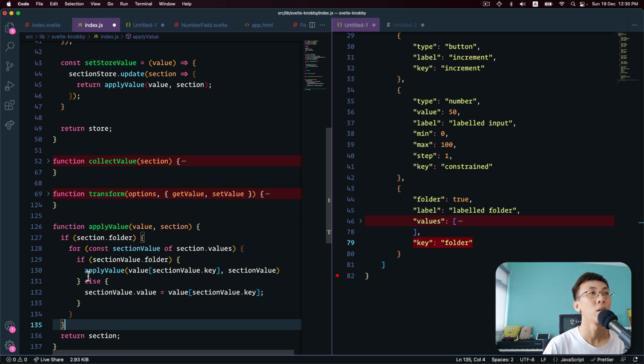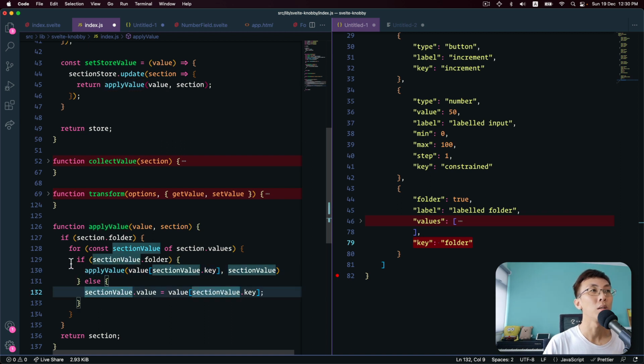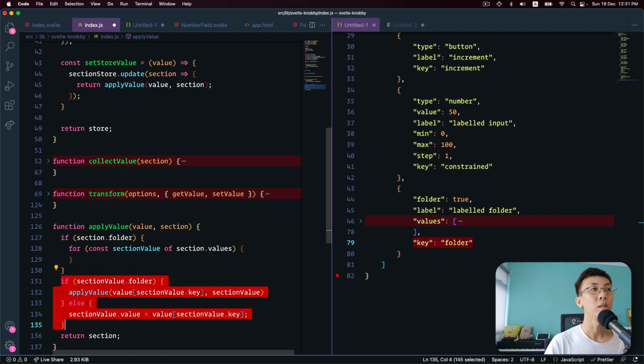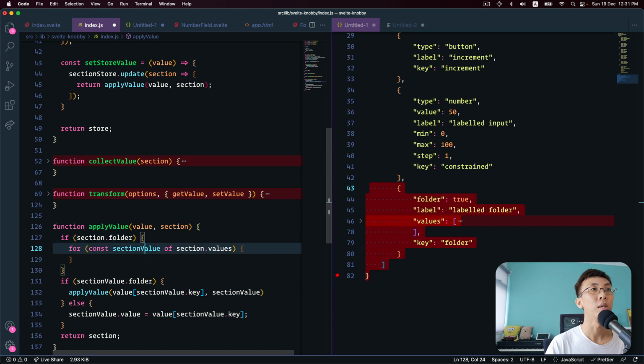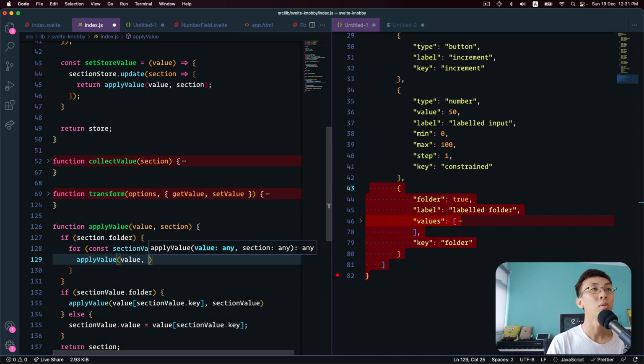Okay, so if it's a function, we see this. If you're checking this again, this is something that we're checking the same thing twice, right? Meaning this itself could be the recursive function. Okay, so I think I know. Apply value can call with the whole thing, or you could call with all the inner values, value with the section value.